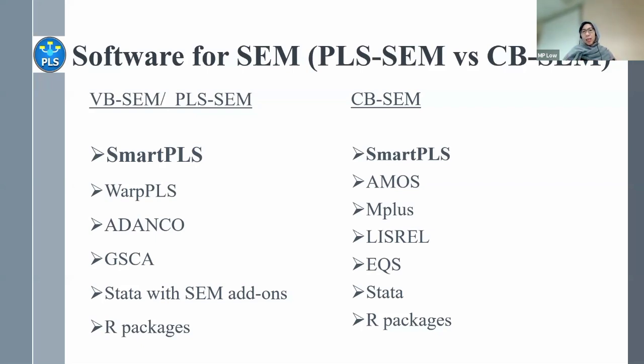On your right-hand side here, this is the covariance-based structural equations modeling. In the past, the popular software being used was AMOS. And of course, Mplus, LISREL, EQS, Stata, and R packages can also run it. But as you can see now, SmartPLS can also run CB-SEM.